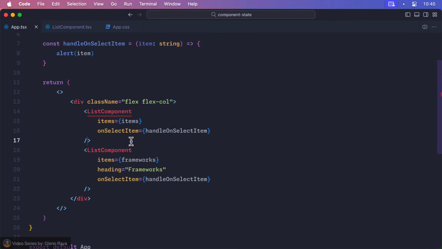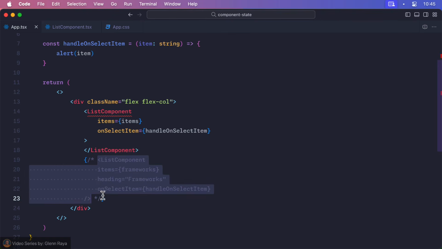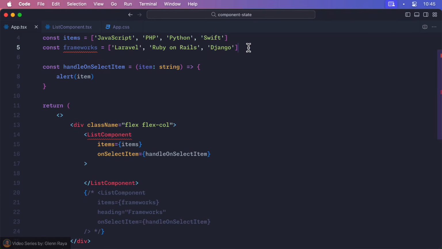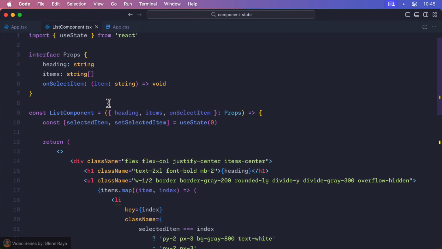Let's close the list component just like what you do when closing an HTML element, like this. And let me comment out the second list component to get it out of the way, and the second array at the top, and paste the title inside of the list component. Now, the TypeScript compiler is notifying us about an error. Back to the list component, we need to change the heading prop, because this prop no longer exists.